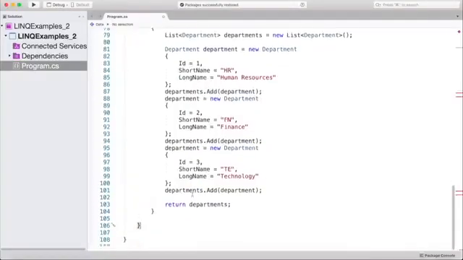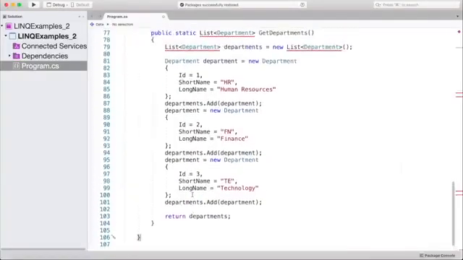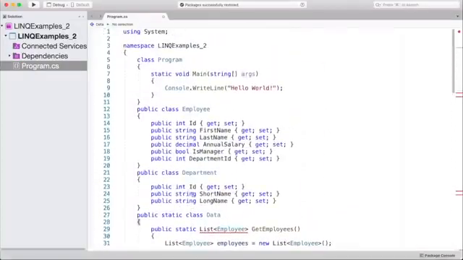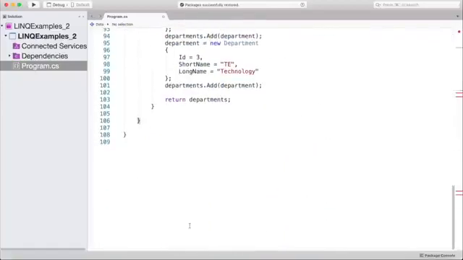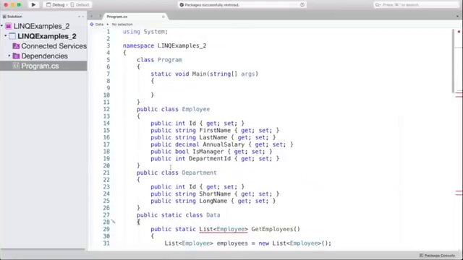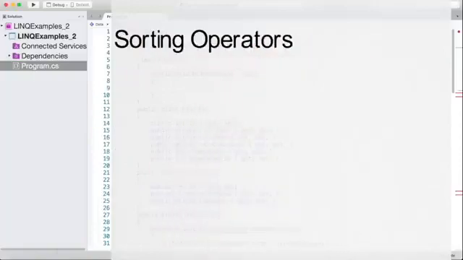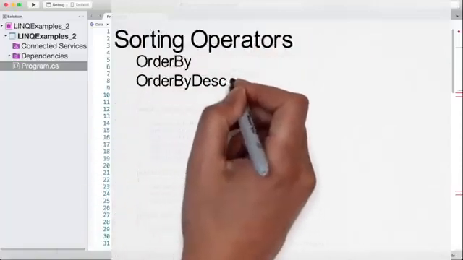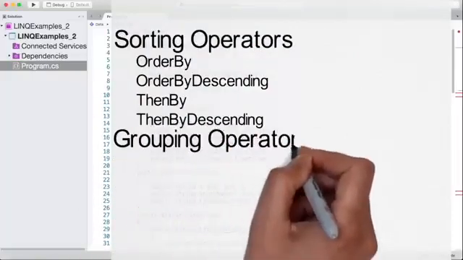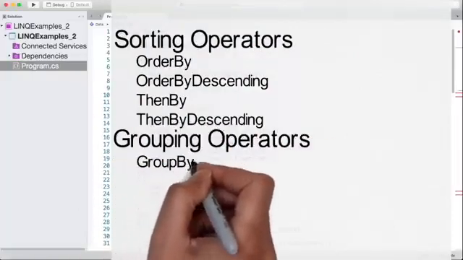So in the previous video, we looked at the following operators: the select projection operator, the where filter operator, the join and group join operators. In this video, we'll create code examples that implement the following operators. We'll start by looking at the following sorting operators: order by, order by descending, then by, and then by descending. We'll then look at these grouping operators, group by and ToLookup.